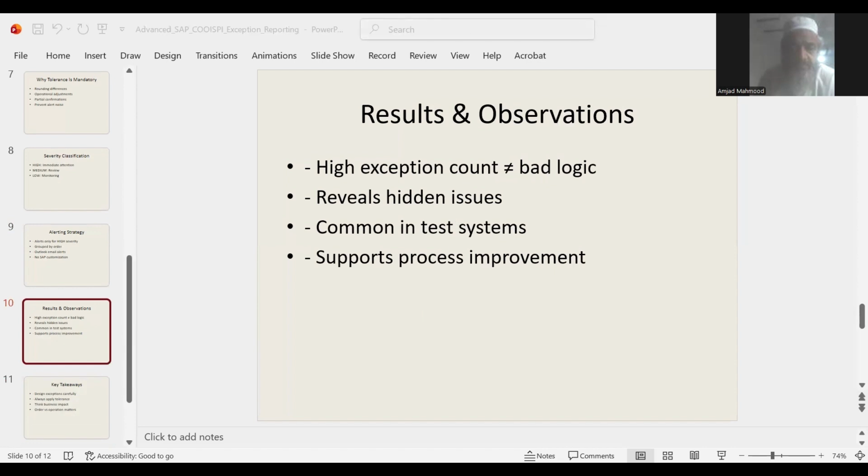A high exception count does not automatically mean bad data. It often means better visibility.